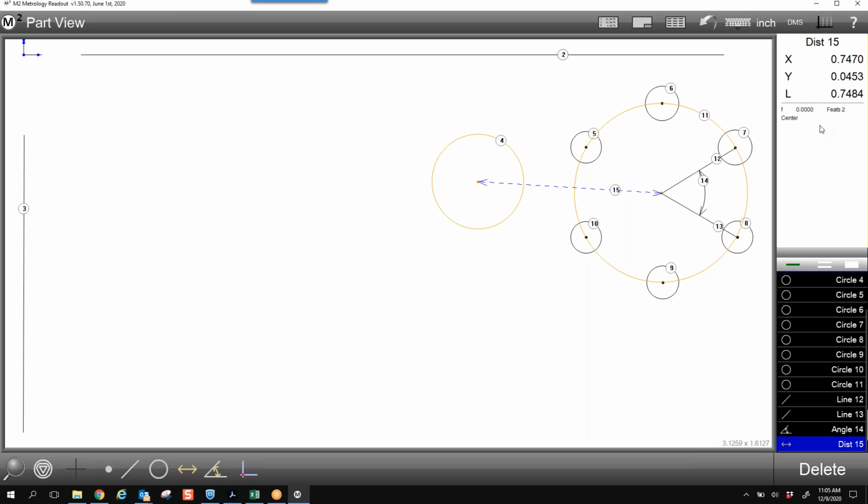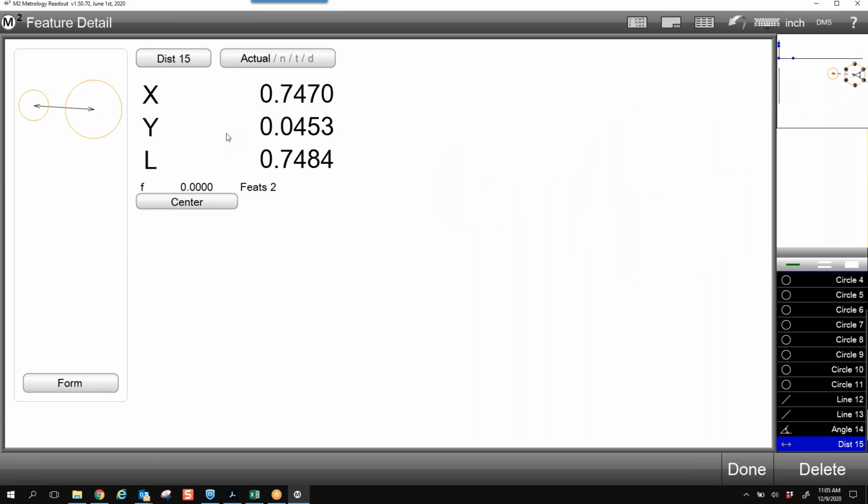Okay, now here's one of the nice features that you have. That's center to center. What if they wanted to know the wall thickness between them? I can click on this distance and it'll bring it up over here. You see here it says center. Click it once and it's nearest. Click it twice, it's the farthest. So if you've got a slot, it's farthest, center to center, or you can leave it on the nearest.